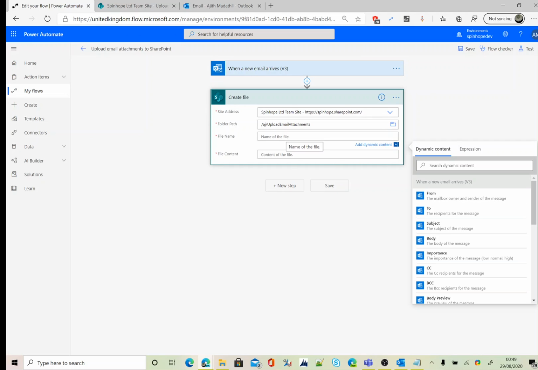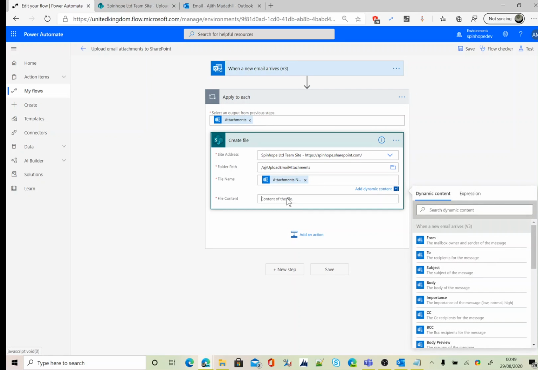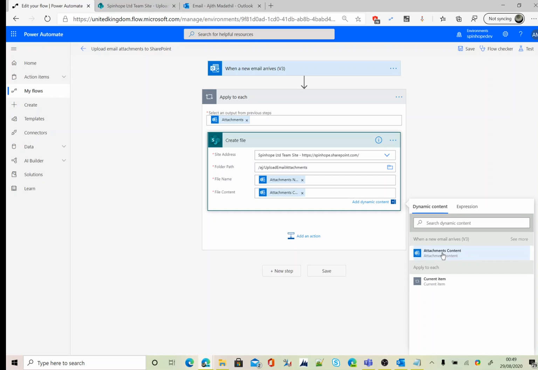Next, we need to map the file name and the file content from the email attachment. So under the dynamic content, you can search for attachment name. Here it is, attachments name and the attachments content. You might have noticed there is an apply to each loop being added here. The reason for adding the loop is because an email could have more than one file. So that Power Automate can add more than one file automatically to that directory.